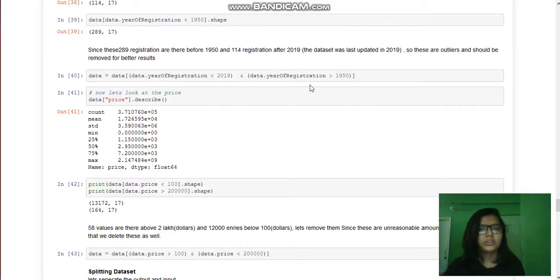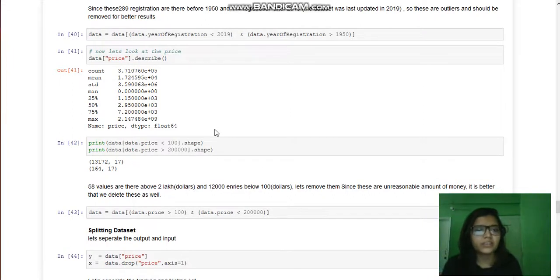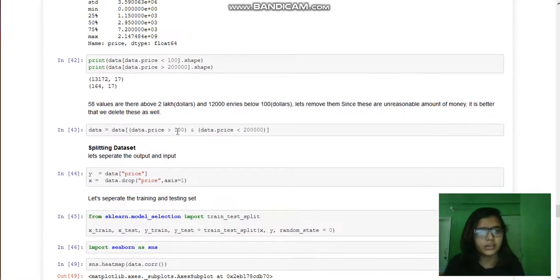So yeah, over here we are doing that. We'll also be taking a look at the price, and we'll be removing everything that costs less than $100 and more than 2 lakh dollars. Since that's not a reasonable price, that's another fake advertisement over there. So we're just going to remove that. Over here we are removing that.